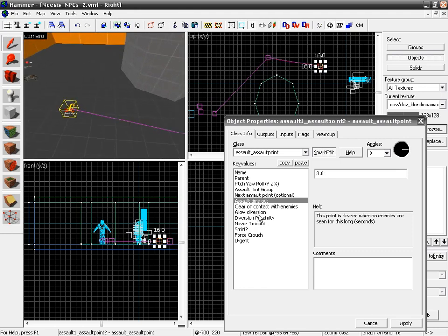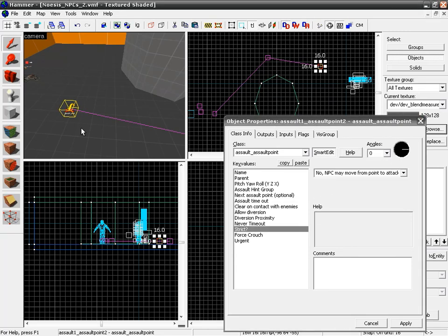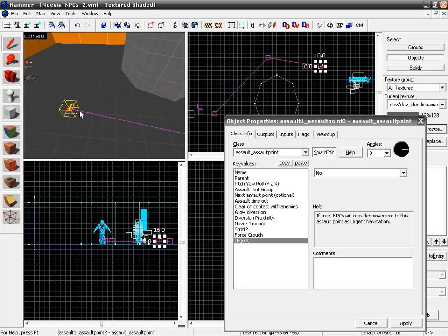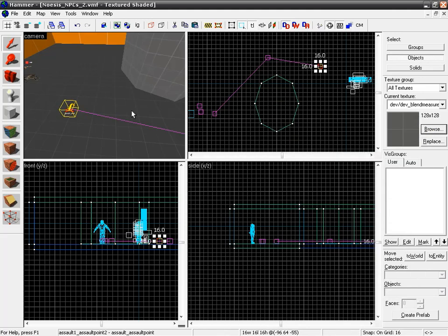And we can choose to clear out the enemies at each assault point if they find them. How strict is it that they go directly to this point, not just kind of looming around it? Is it urgent? Are they going to run right to this point again? Should they not stray? You can give different senses of urgency.